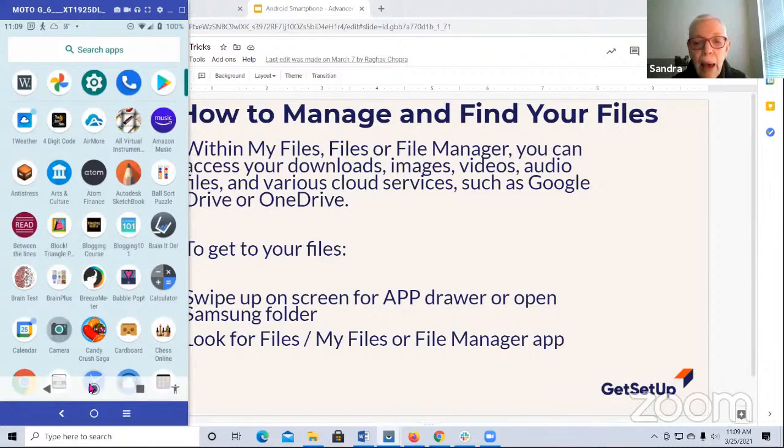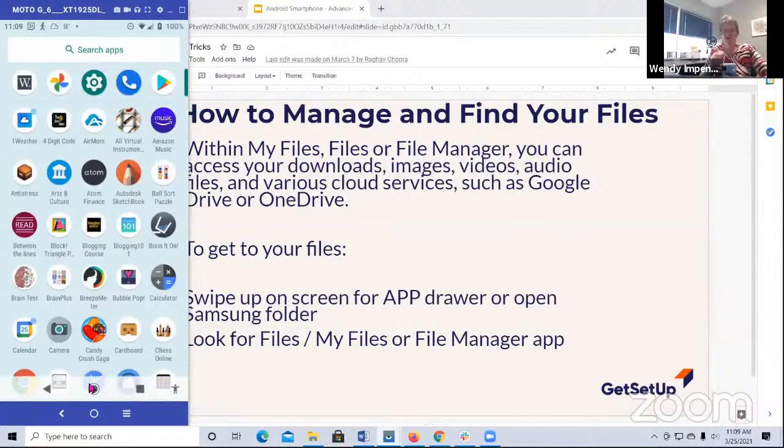And it says sort apps by, and then the choices are alphabetical or download date.